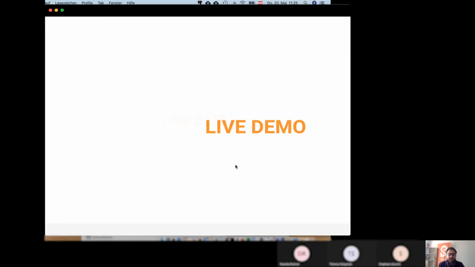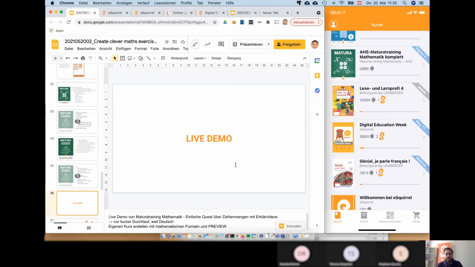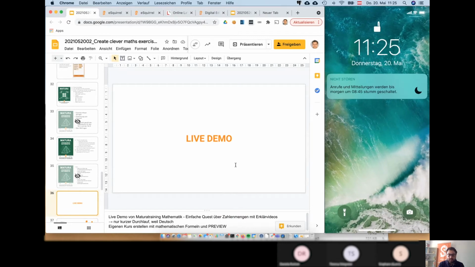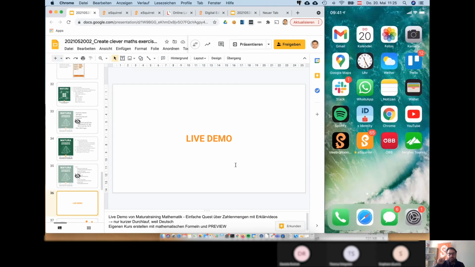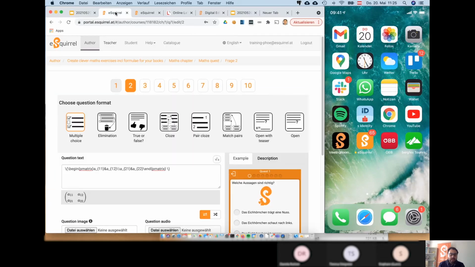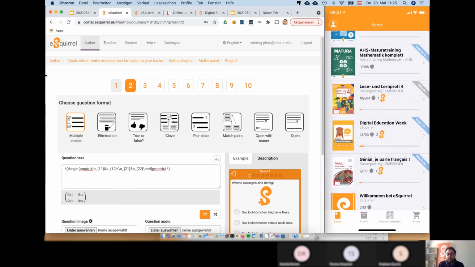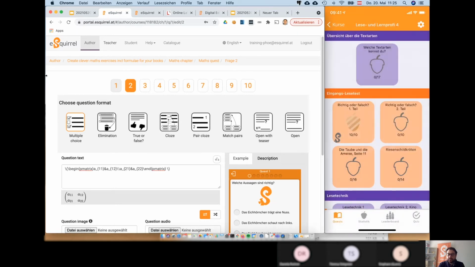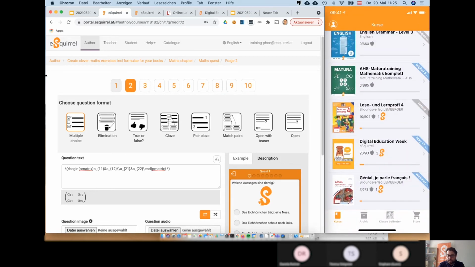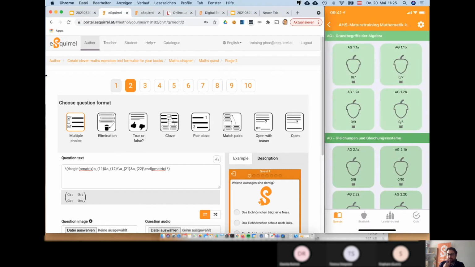So let's get to the live demo. You see here now my screen. On the left-hand side, I will switch to the authors tool of eSquirrel, and on the right-hand side, you see my smartphone. So what I'd like to show you first is such a math course that I've been talking about now. So, for example, this one.